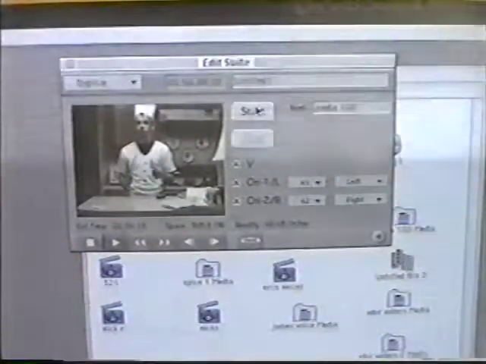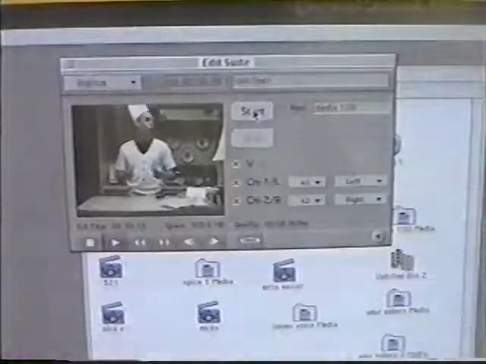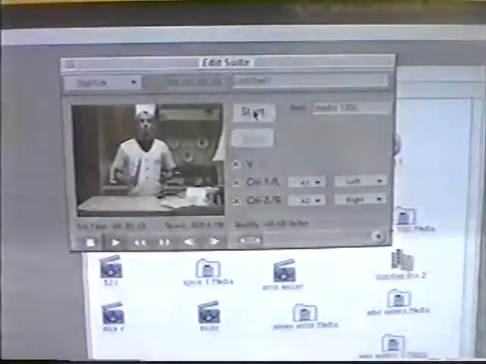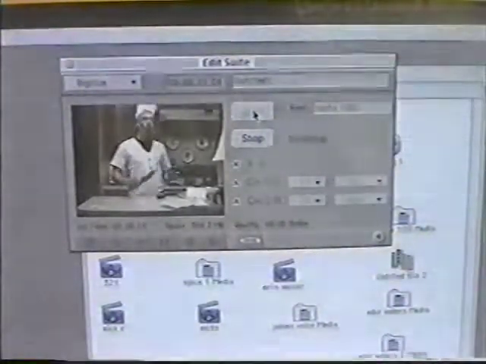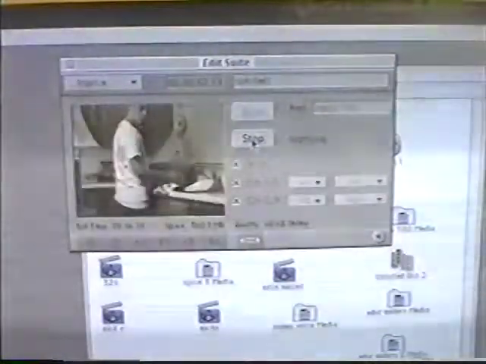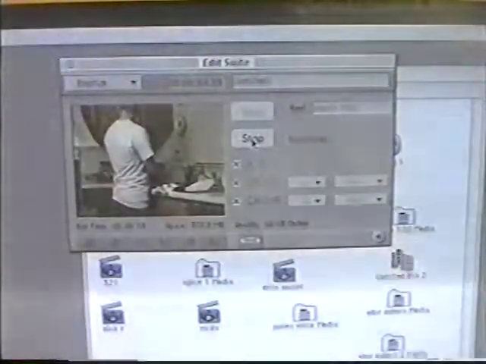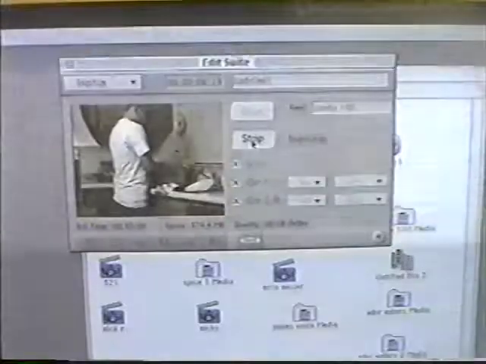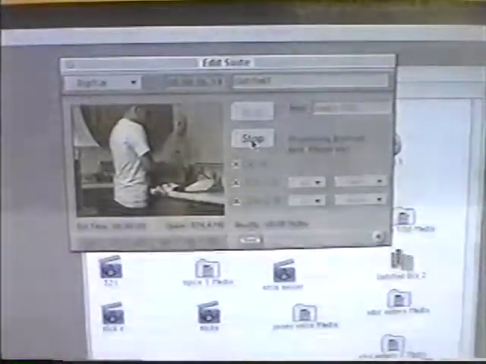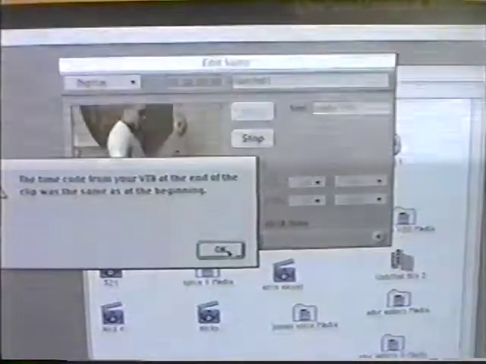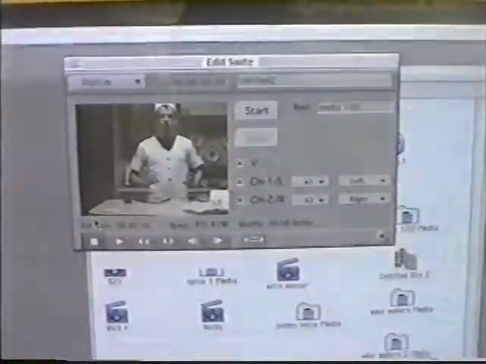Now to start digitizing the clip onto the computer from the VCR tape, you hit Start. And always leave a little bit of leeway. Alright, stop it. And always leave a little bit in the beginning and in the end, so you have room to edit.